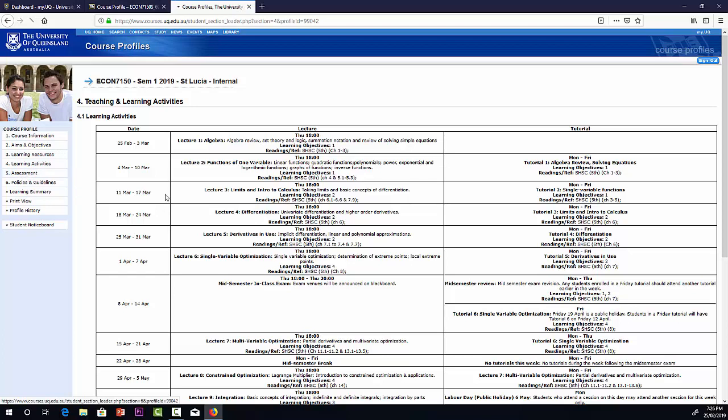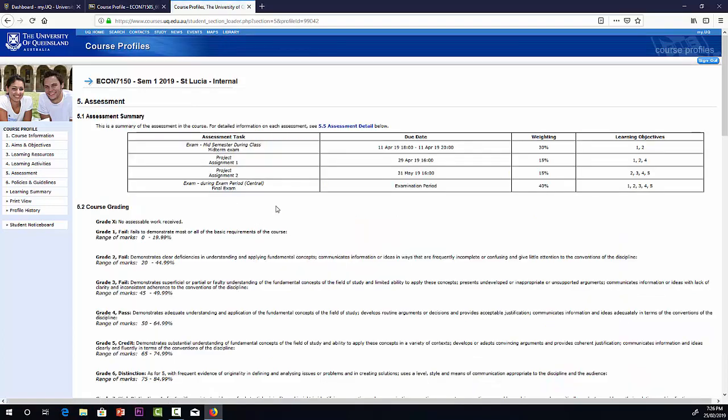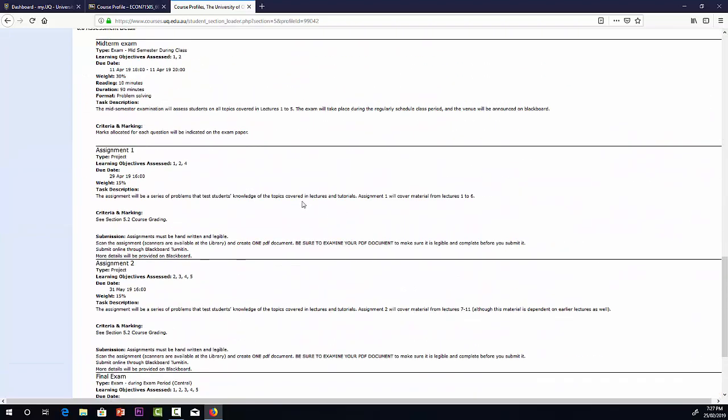The next section is assessment. In 7150 we have a mid-semester exam. As I mentioned, it'll be on during the lecture time on April 11. We have 2 assignments. First due on the 29th of April and the second on the 31st of May. They're worth 15% each. The mid-semester exam is worth 30%, and the final exam is 40%. I'll post the assignments later on in the semester. There's also some information here about the assignments and the exams.